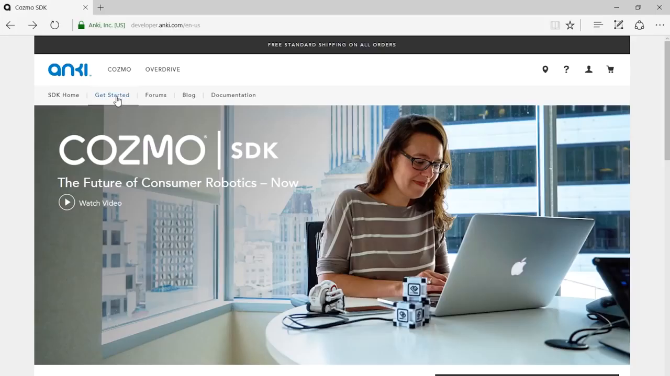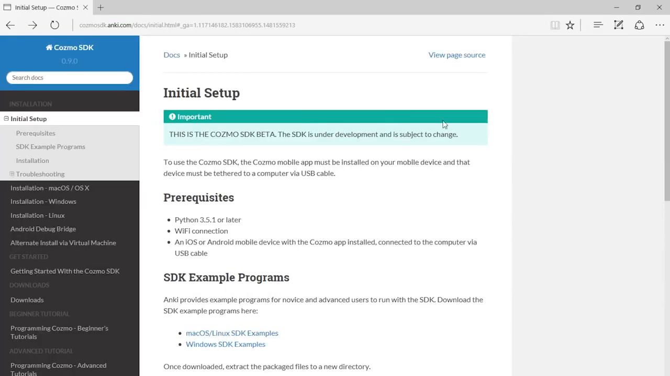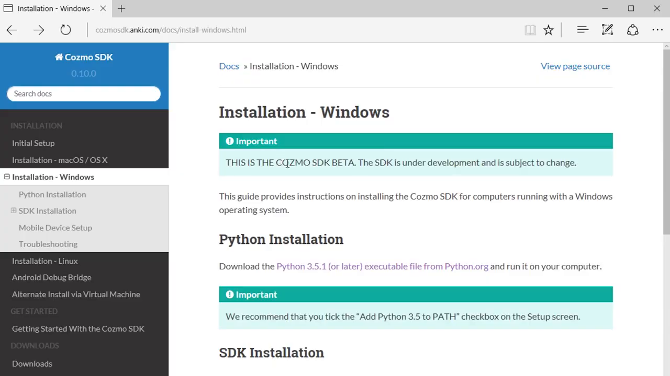As our first step for installing the Cozmo SDK on Windows, from the developer.anki.com site, we're going to go to the Get Started page. From this page, we can see that there's installation pages for Windows and other systems. We're going to go to the installation Windows link. And our first step is to install Python. We want to download the latest version of Python from python.org.